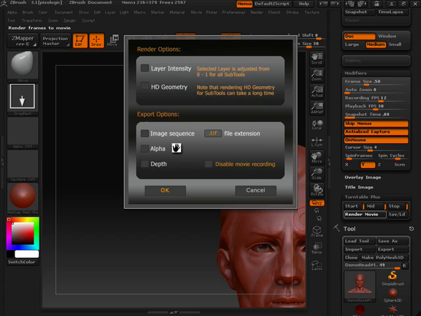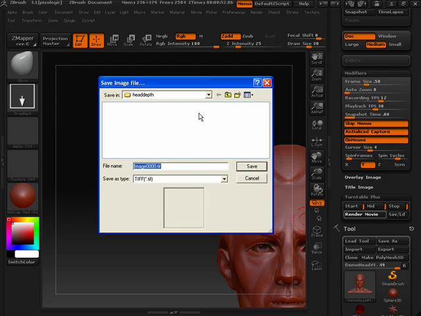We also can now render out an image sequence, an alpha sequence, and depth sequence of your turntable, and save those in either a TIFF, PSD, or a bitmap format. If I click on Disable Movie Recording, we will not have the capability to play the movie or export the movie. When I click on OK, I'm going to get a pop-up box that is asking me where I would like to save my image files.